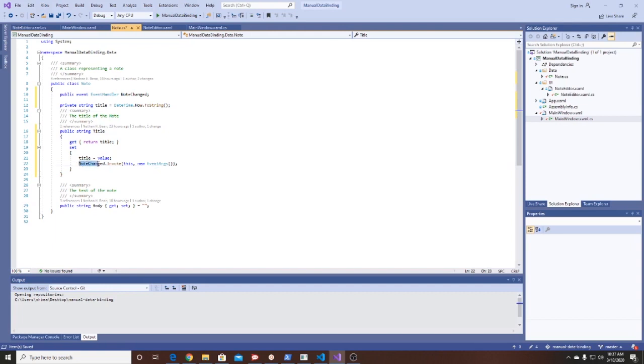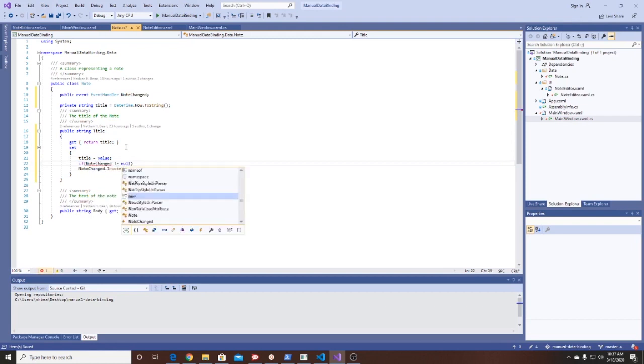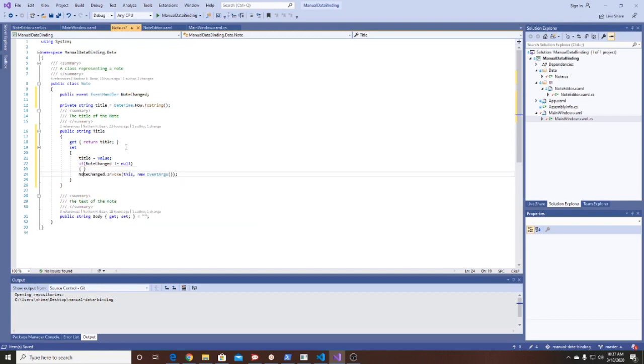Now, I said earlier this NoteChanged can be null if we don't have any event handlers attached to it. And null obviously does not have an Invoke method. So we need to do a null check to help protect us from that. And that could be done this way: if NoteChanged does not equal null, and then go ahead and put a body around that.